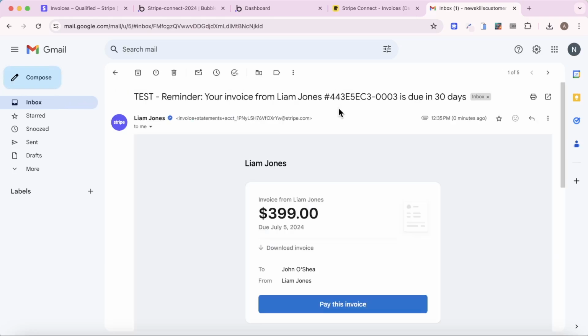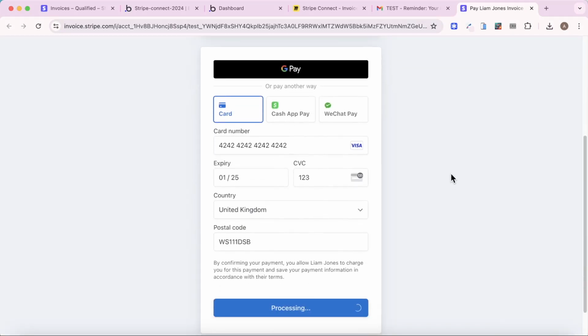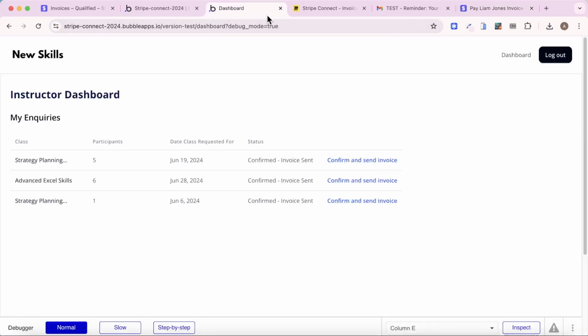If in our inbox, we see we have another one here. Let's pay this invoice. Fill out these details really quickly. Okay, so let's pay. And hopefully now we'll see this update in real time. And yeah, you can see there the status changed to paid.